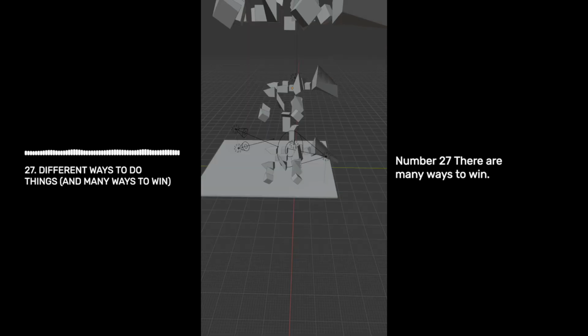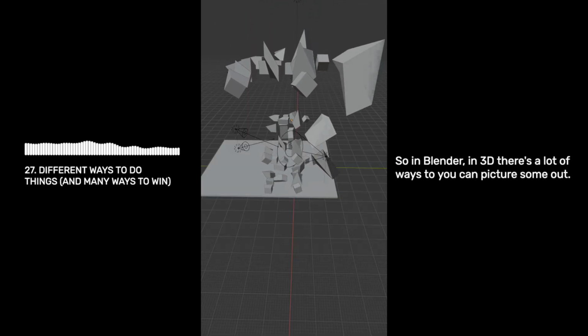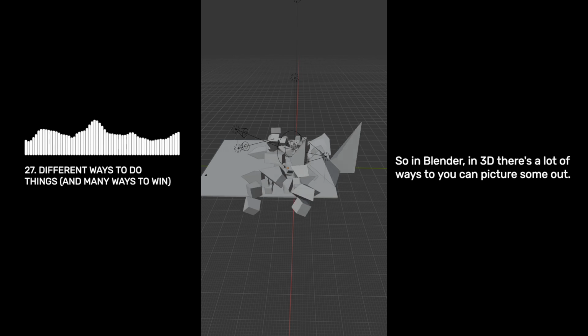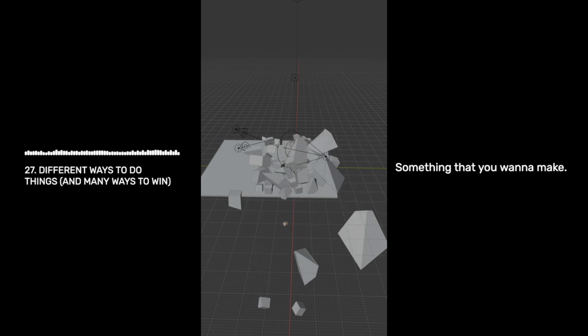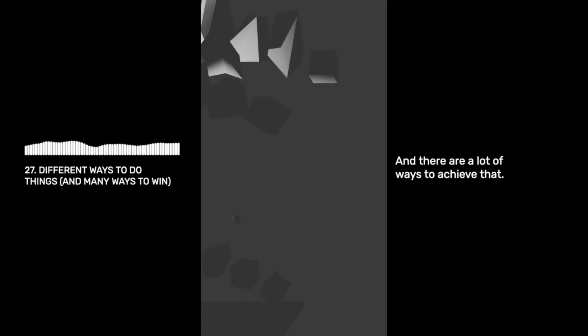Number 27, there are many ways to win. In Blender, in 3D, you can picture something that you want to make, and there are a lot of ways to achieve that.